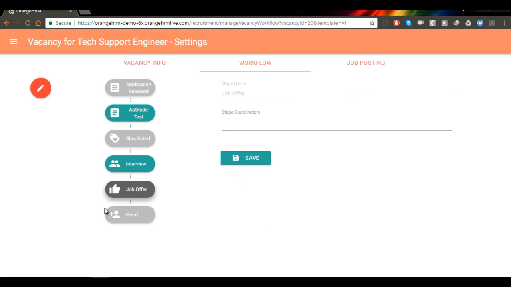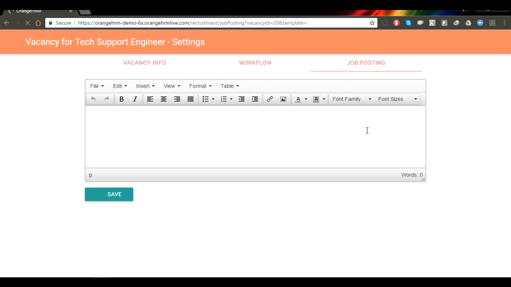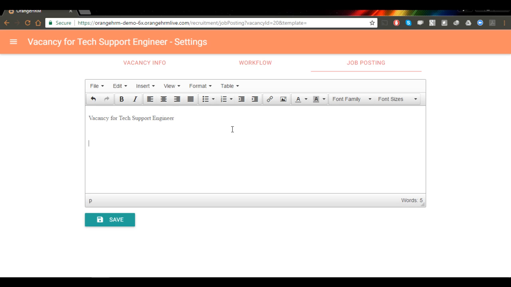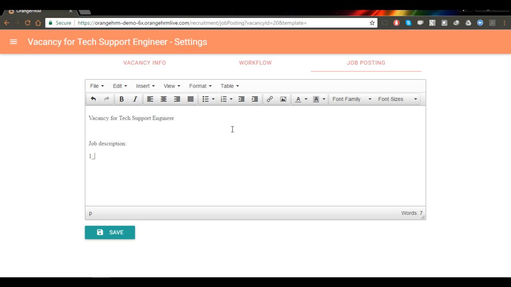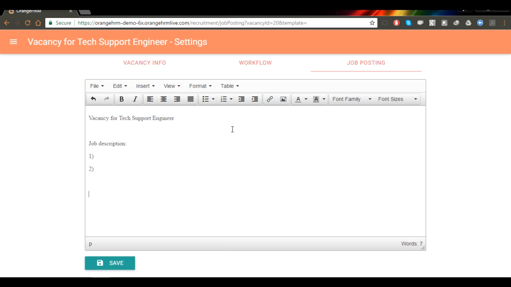All right. Once you're happy with the workflow, you can go into the job posting section and set the basic information. So here you can have the basic job info, and the job description listed here.